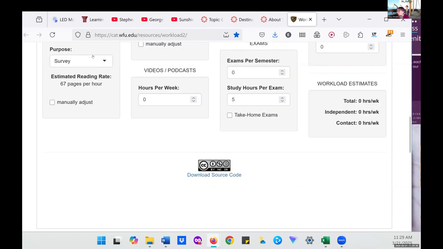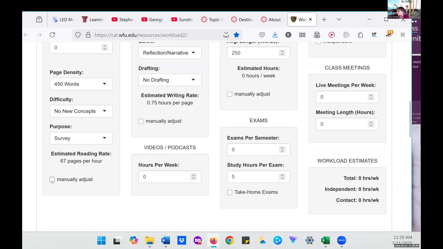What's the purpose? Well, it depends on the outcome. Do they have to understand or engage? Well, we were heavily engaged in this class. They were demonstrating, they were analyzing, they were applying. So I was able to do these things. I could manually adjust, and my estimates would come out here.